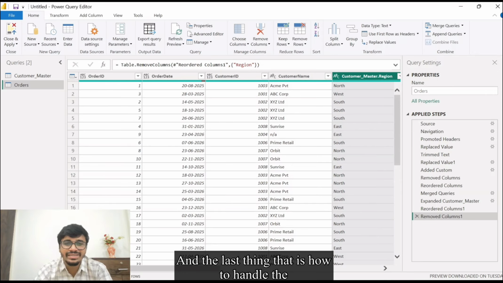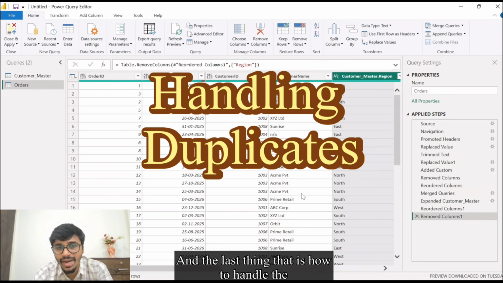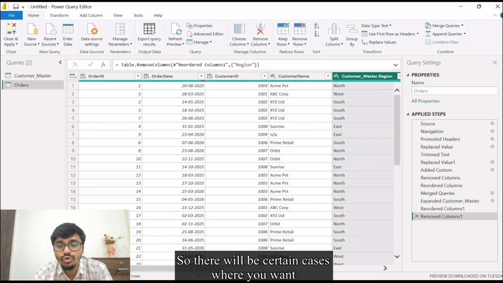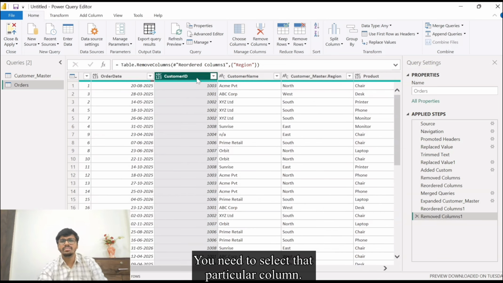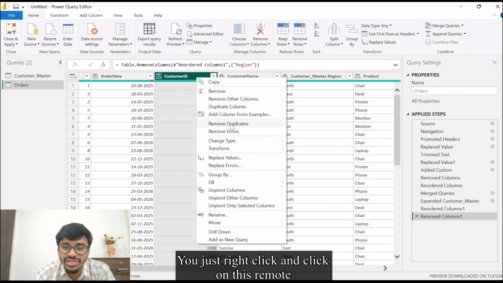And the last thing is how to handle the duplicates. There will be certain cases where you want to remove the duplicates. You need to select that particular column. You just right click and click on this remove duplicates.